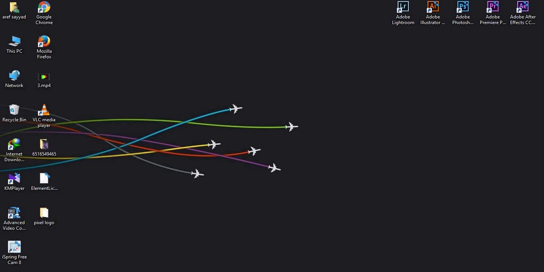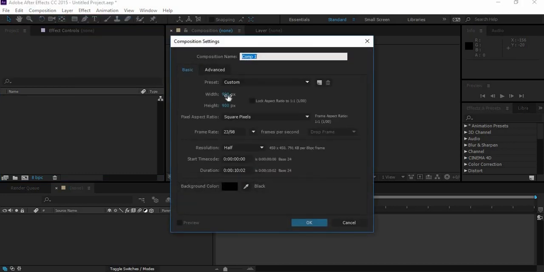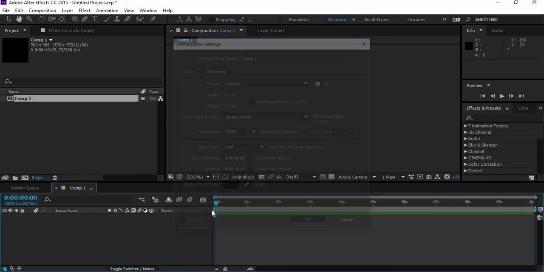In this section you see a glitch scene. Okay, go to Adobe After Effects CC and create a new composition. Size 900 by 900. Composition name is comp1 and 10 seconds.